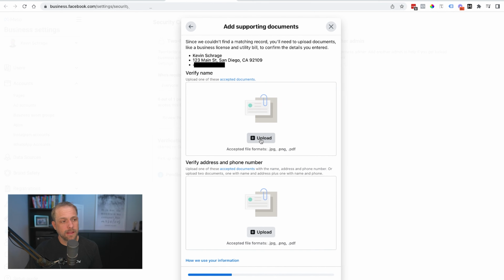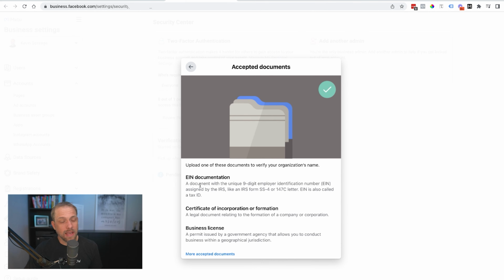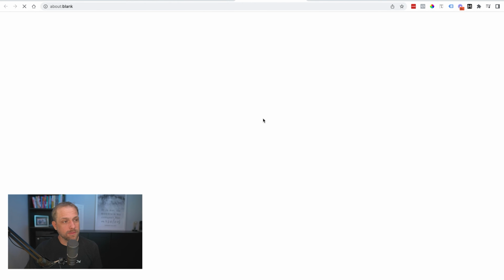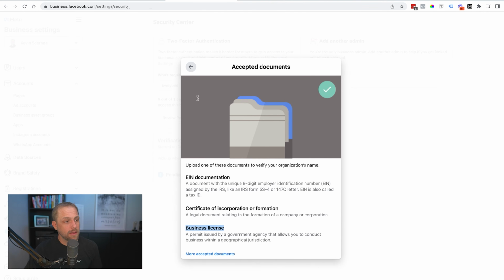Hit next. So now what you're going to do is upload the documentation here to make sure all this is correct. So you want to verify the name. You can use business formation. There's a link here that shows accepted documents. So EIN documentation, which you should have if you created an LLC or a business, or a certificate of incorporation or formation, or your business license. There are more accepted documents as well. If you don't have any of that, just click on that link and it'll give you information on that.